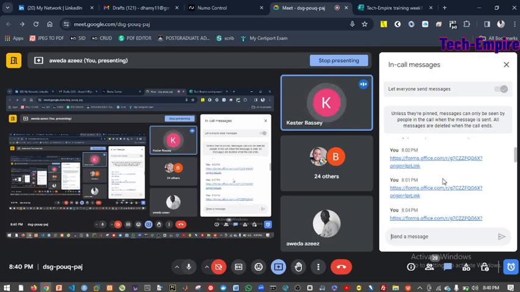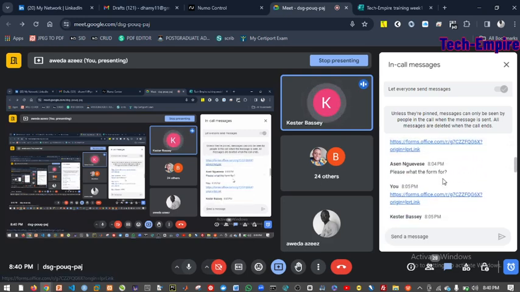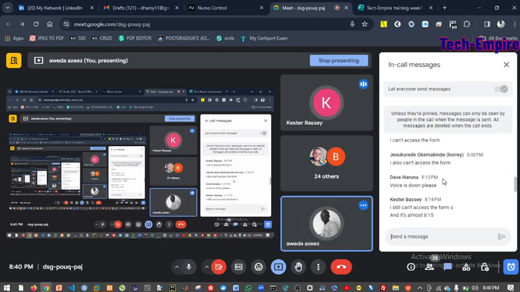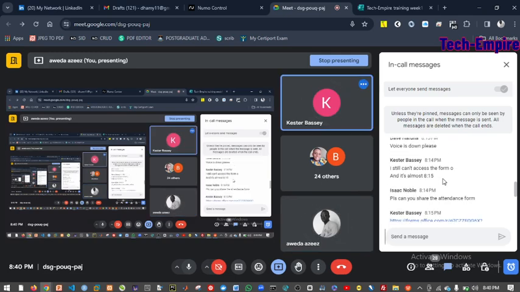I have sincerely been struggling to access the form. I have been unable to access the form. I've been online since what? At what time was that? If you look, I still can't access the form, and it is almost 8:15.